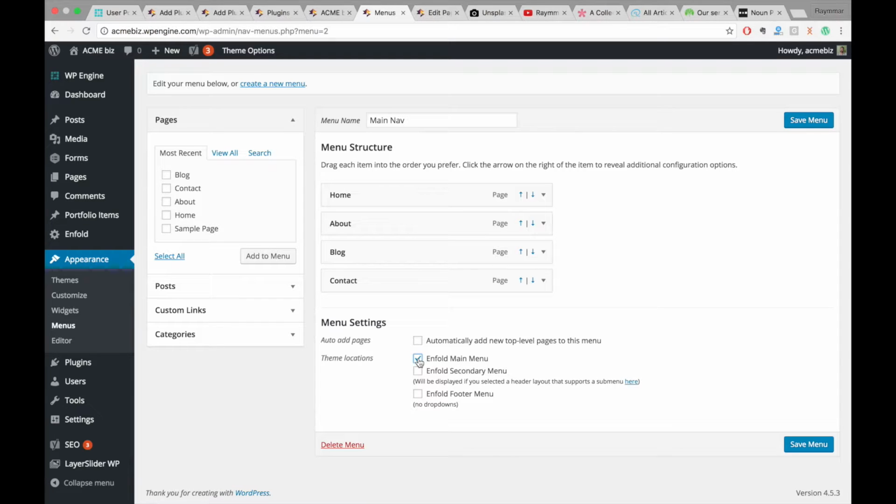There's other places where I can have menus in themes. So sometimes you can create multiple menus. Maybe there's one in the footer. Maybe there's a separate one you want to use on a separate page. So you may end up having 3 or 4 or 5, 6 different menus inside of here. So we're telling this one right now it's going to be the main menu.